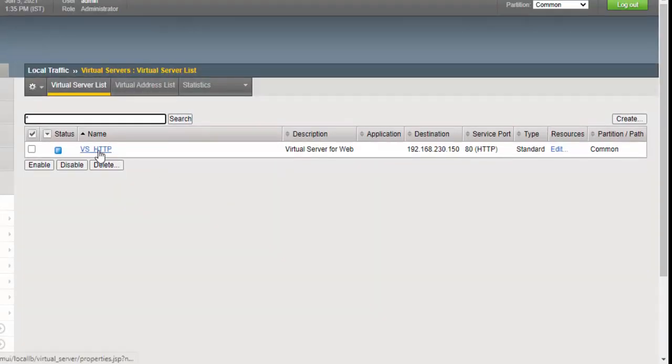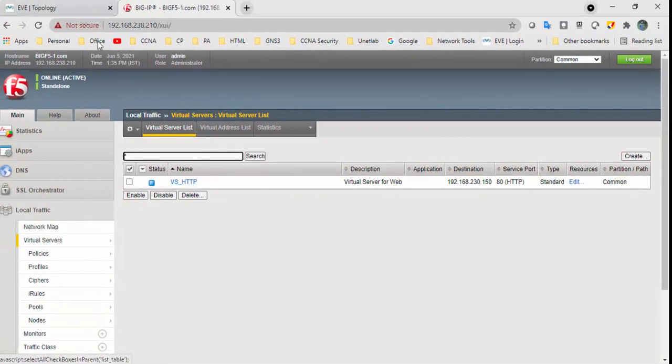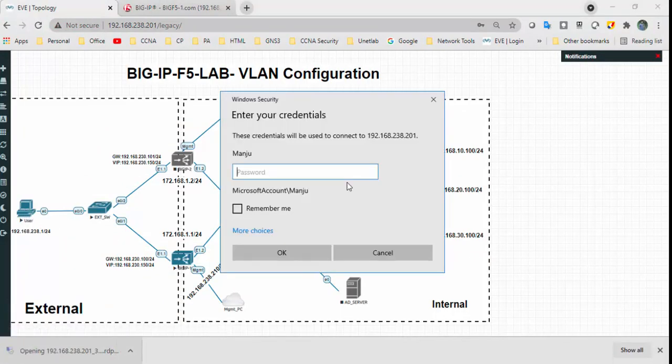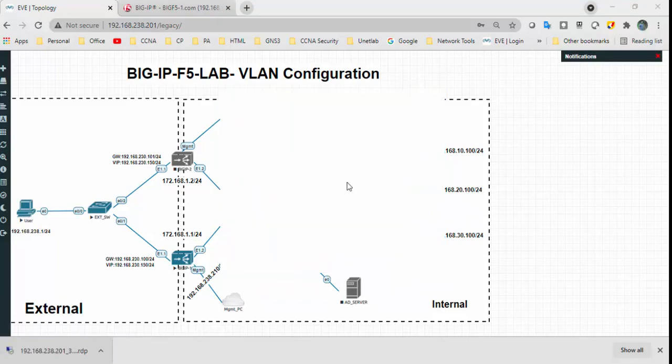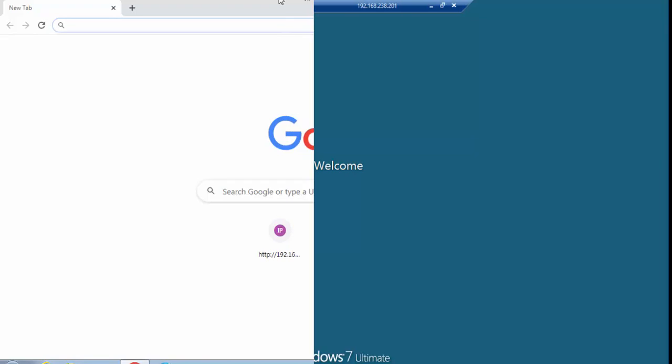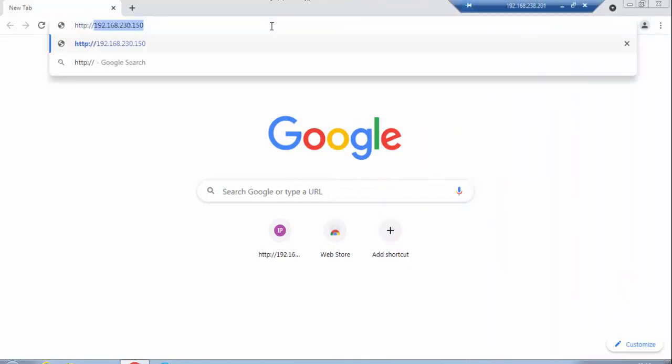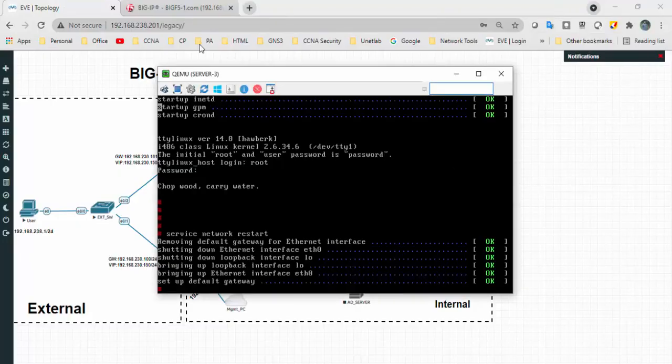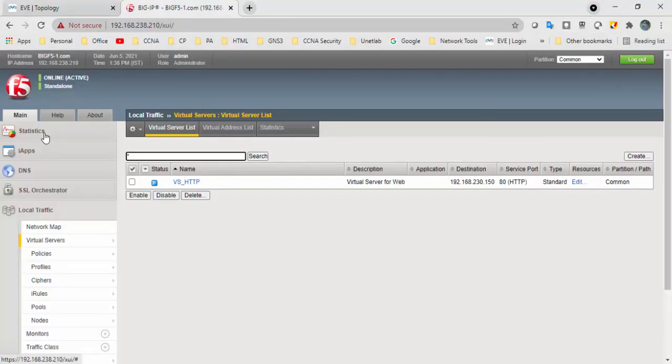So our HTTP pool is ready. What we will do now is go to this external PC and get that VIP, to see whether we are able to reach that web server or not. Okay, type the IP HTTP 192.168.230.113. So keep on refreshing. Now it's going to server 2, server 2, server 3. Okay, now stop it and go back to BIG-IP and go to the statistics.